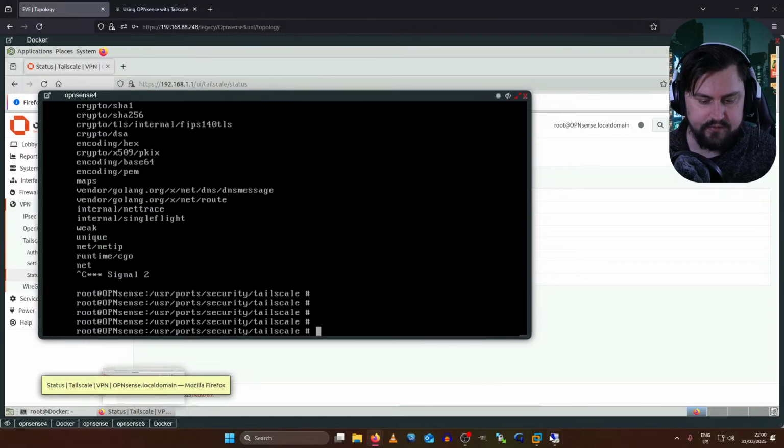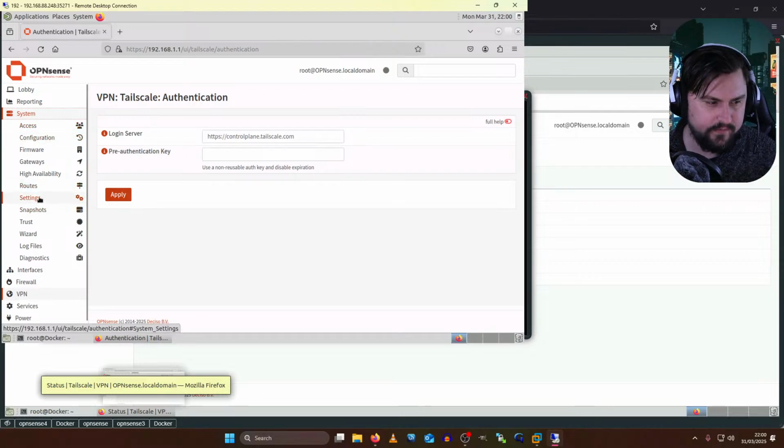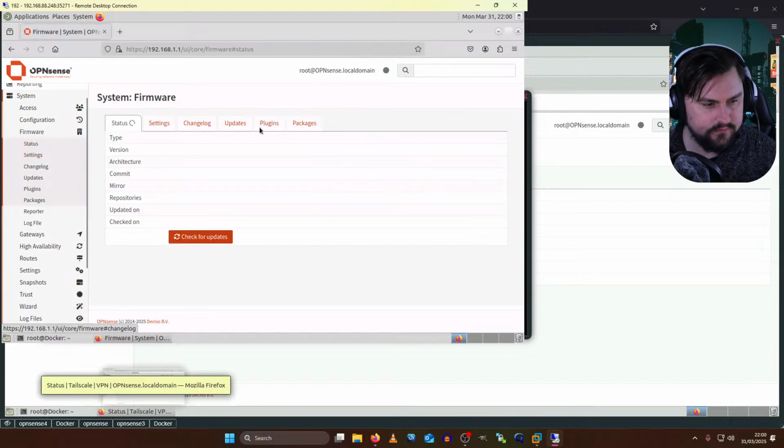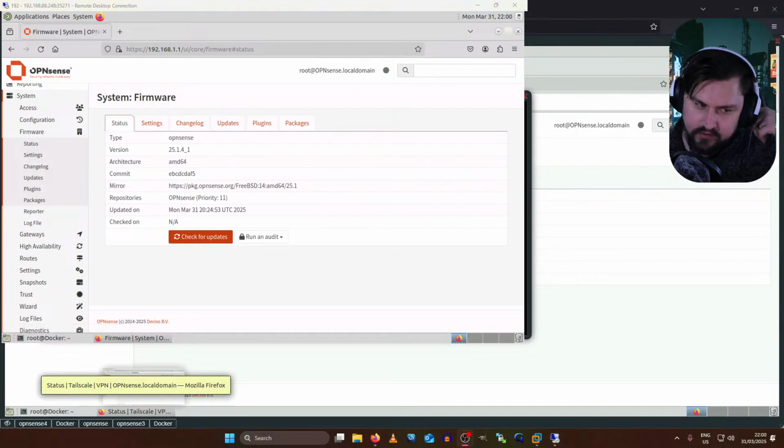That doesn't seem right to me. Let me just Ctrl+C that. Let me just try and reinstall it from here. Sometimes that just makes me feel like a caveman just bashing things to try and make it work.